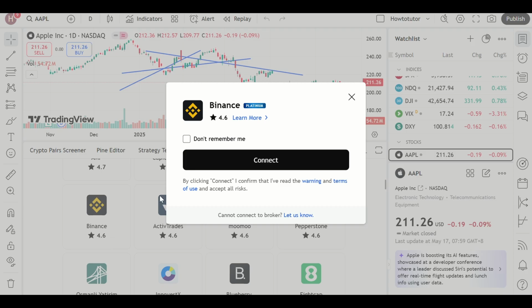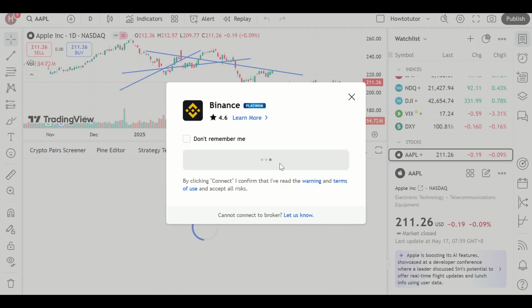Step 4. A new window will pop up asking for your login credentials. Enter your username and password and authorize the connection.